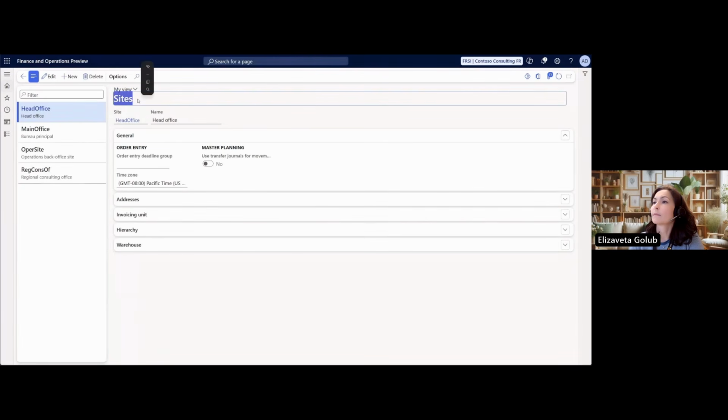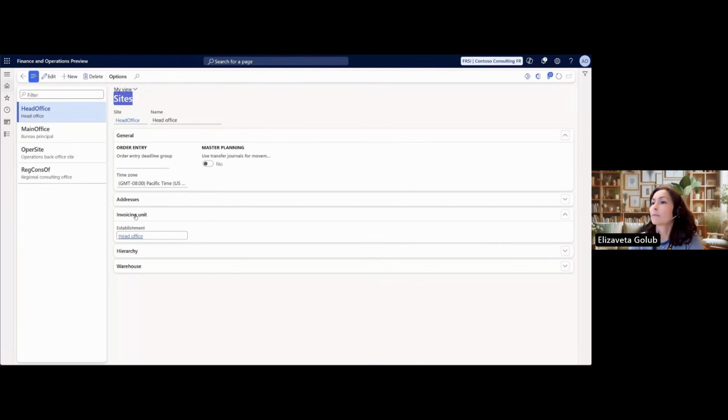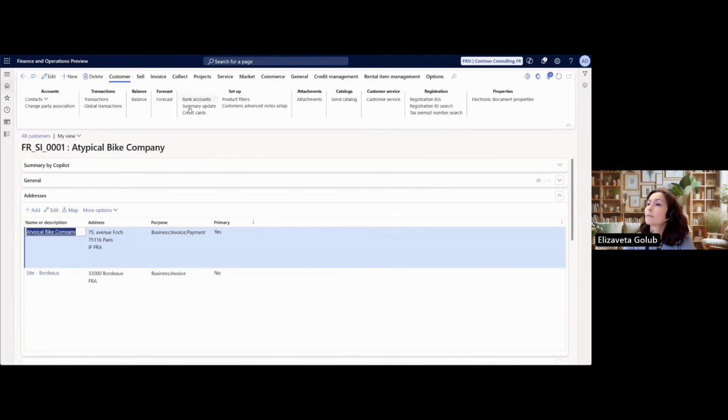In this example, the head office site is linked to the head office establishment, while the operations back office and regional consulting office sites are linked to their respective establishments. Because the establishments were created as business units, they are already connected to financial dimension values. This allows the system to automatically determine the correct establishment on an invoice, based on either the site or a financial dimension value. With the establishment setup completed, we now ensure that registration IDs are correctly configured for counterparties so that they are available to be immutably stored on invoices.